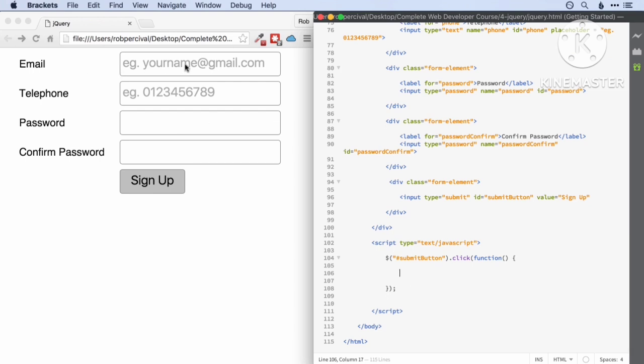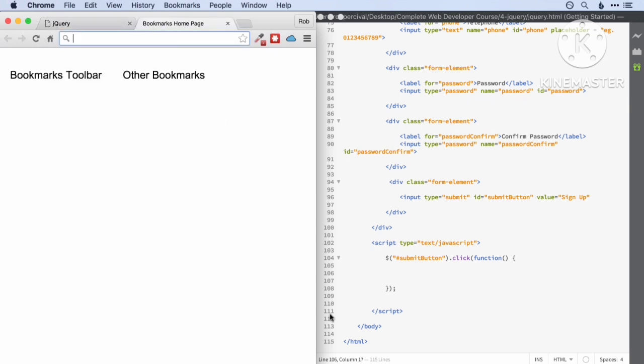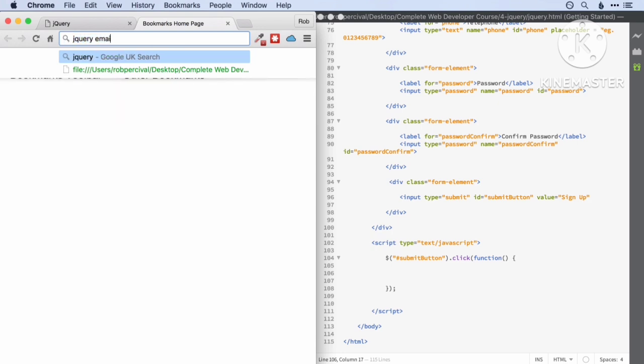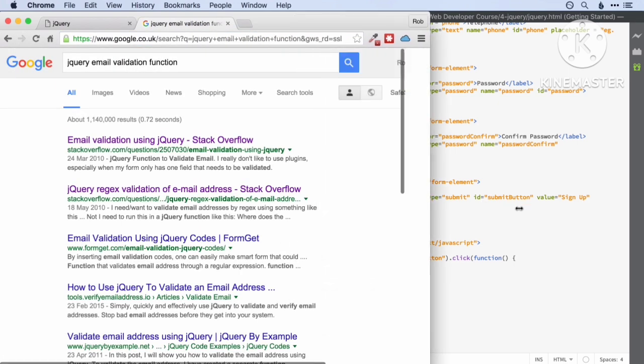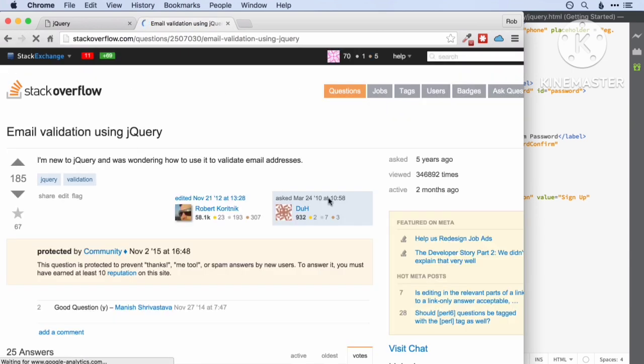So we'll start with the email, which is the most complicated. But as I mentioned, I wouldn't recommend you come up with your own email validating function. The internet's already done it for you. So let's have a look at, well, we could use JavaScript, but why not go for jQuery? Email validation function. So email validation using jQuery, that looks promising.